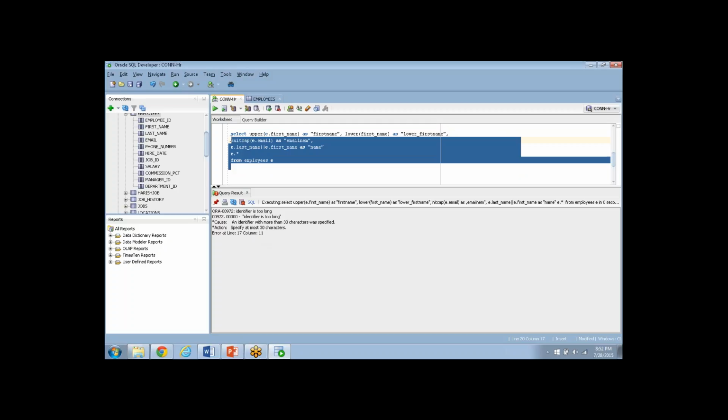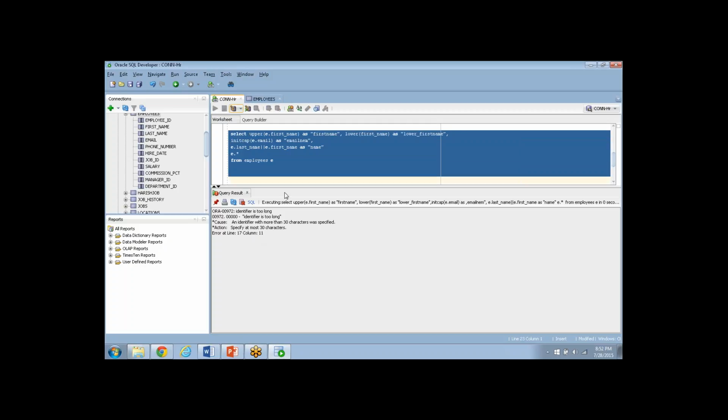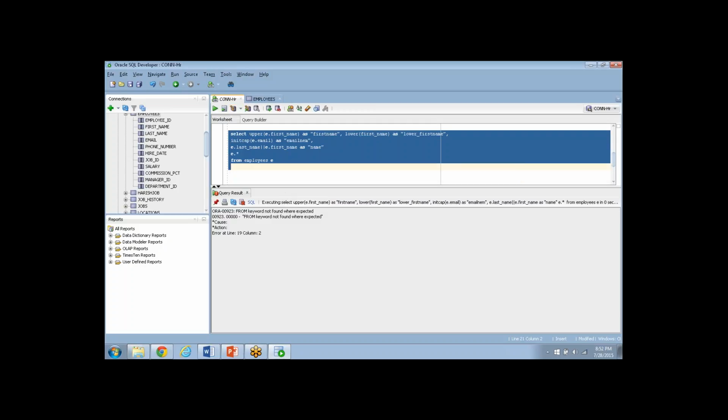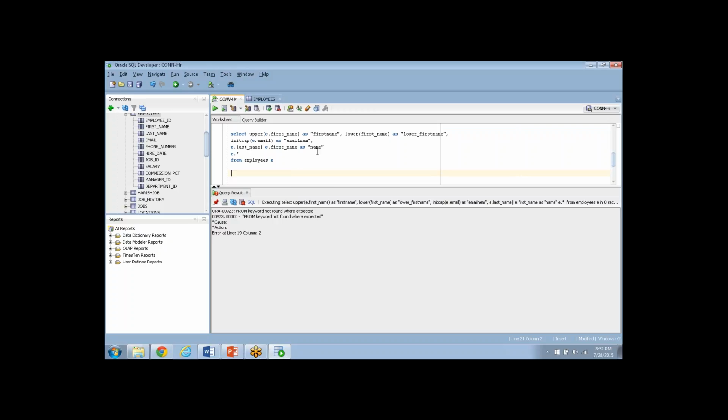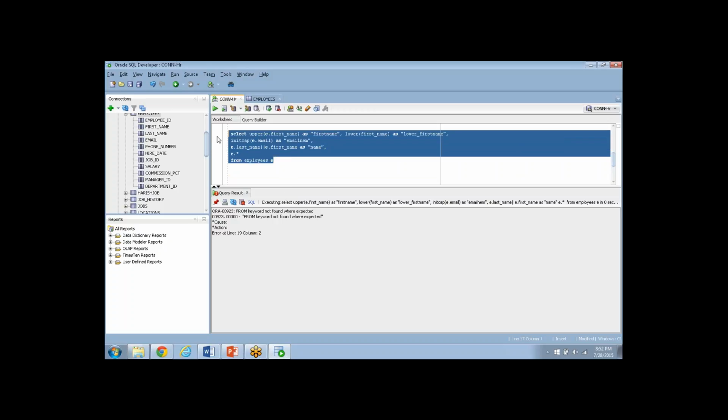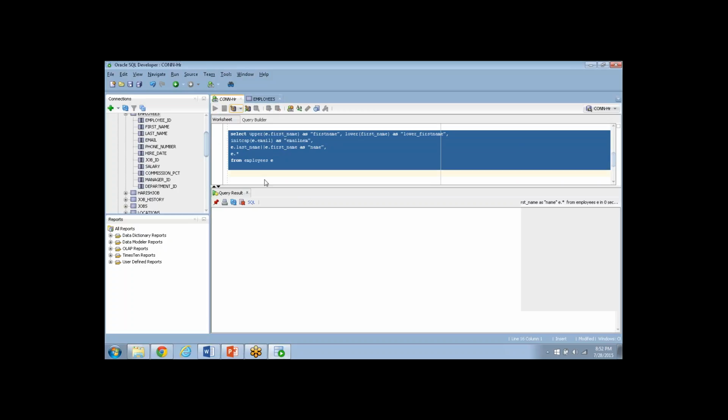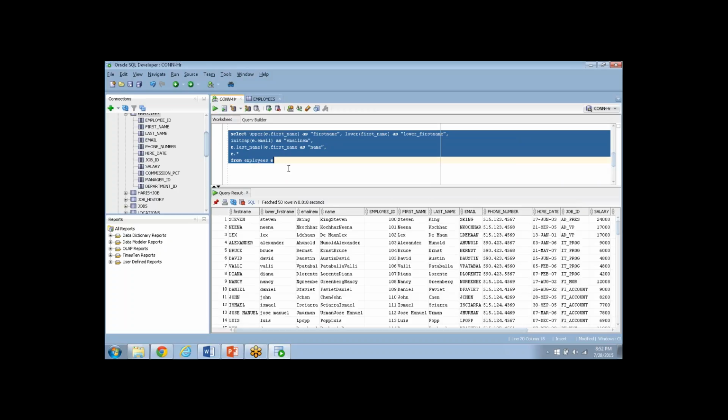Okay, so now I got it. If something is missing, then it gives an error. It always looks for a last value, like the last value as something. Without the comma, it gives an error.